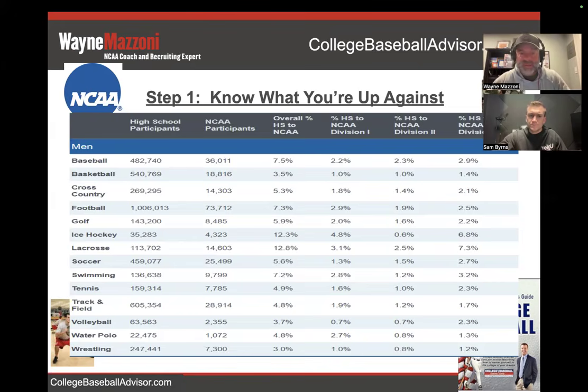It will go up and down a little bit some years. Around 36,000 college baseball players. 7.5% will go on to play at some college Division 1, 2, or 3 level: 2.2% Division 1, 2.3% Division 2, 2.9% Division 3. And personally, when I see these numbers, I pretty much divide those numbers in half, because to me, half are going as position players and half are going as pitchers.